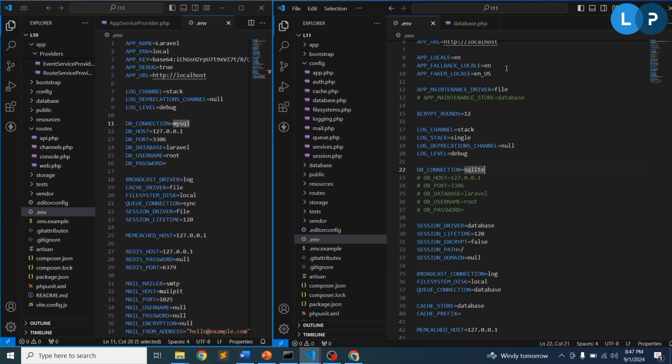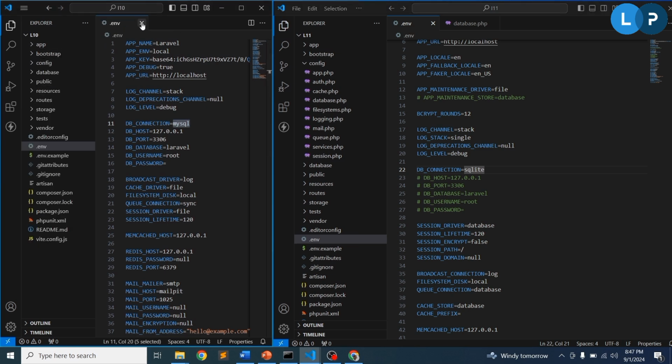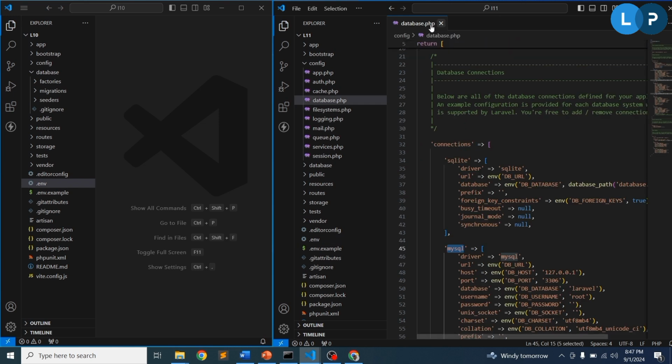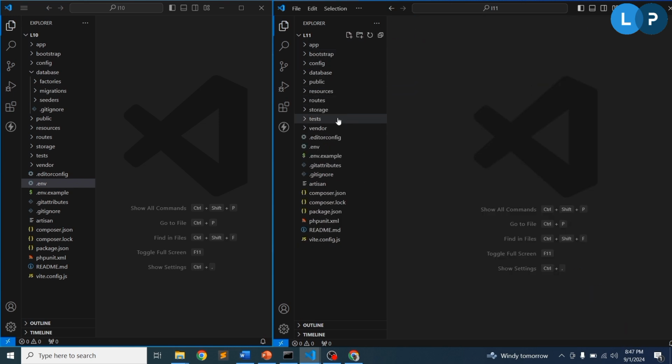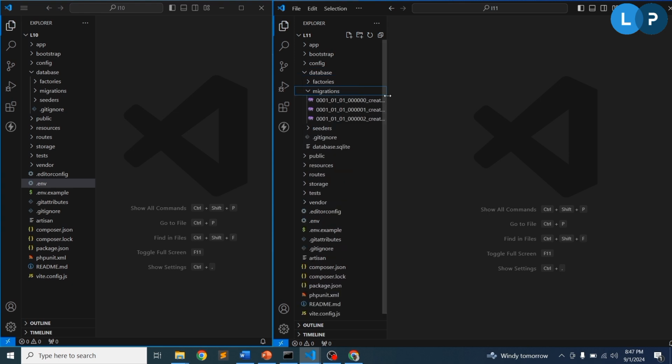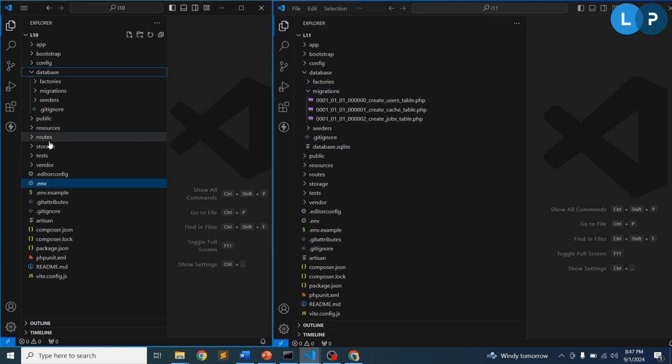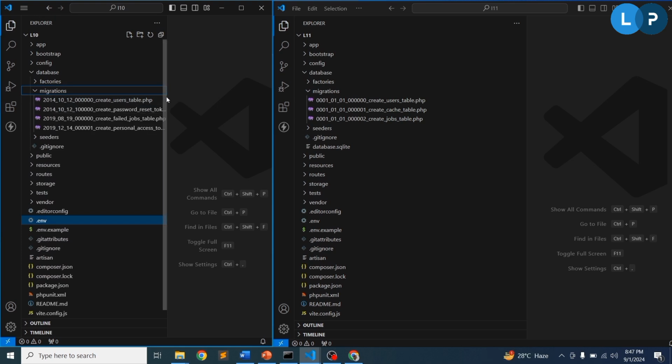And if you check the migration part, in the database folder, there are the migrations, factories, and seeders. All are there in Laravel 11 also. But here the migration is different. Here you can see the create users table, create cache table, and create jobs table, and the migrations are defined. So some things you need to learn to use Laravel 11.